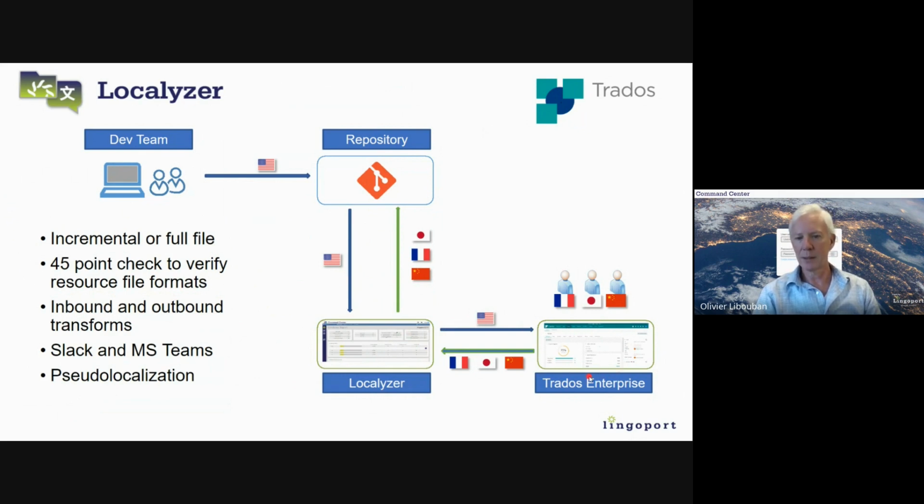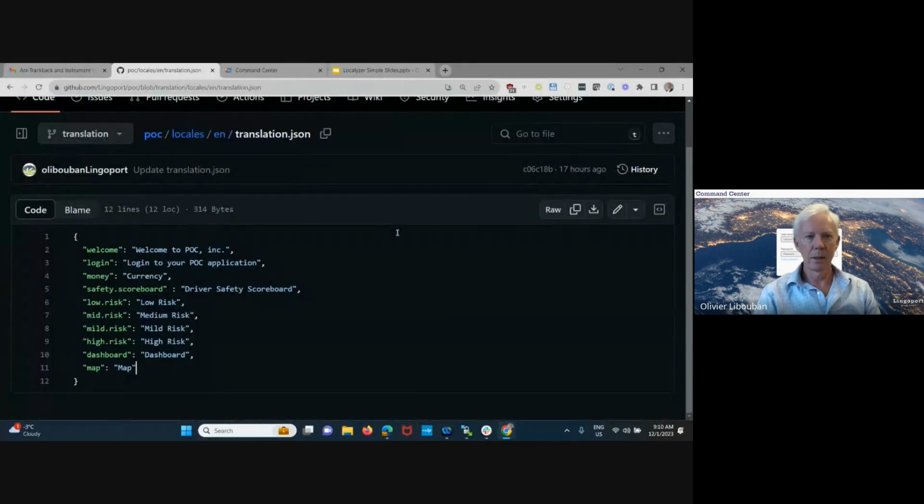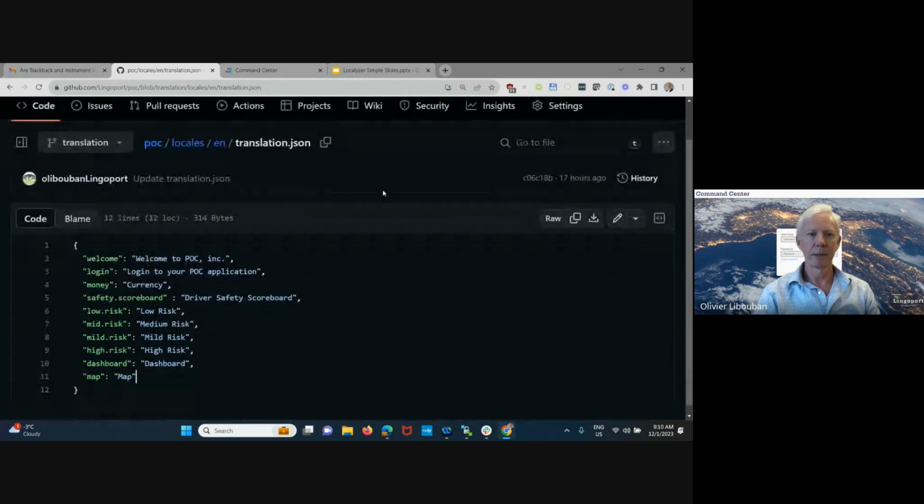Then, the translation process in Trados Enterprise for those files will be shown by Nathaniel. When those translations are complete, they will be returned to Localizer, analyzed by Localizer for correctness, and if they pass the checks, they will be pushed back to the repository. So I will start with showing the dev team pushing files to the repository and the analysis carried out by Localizer.